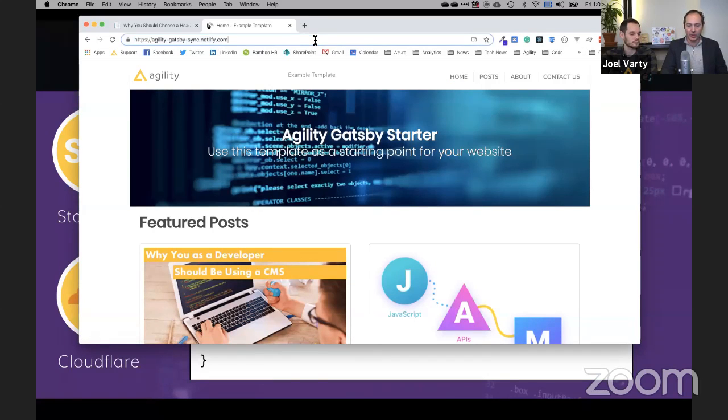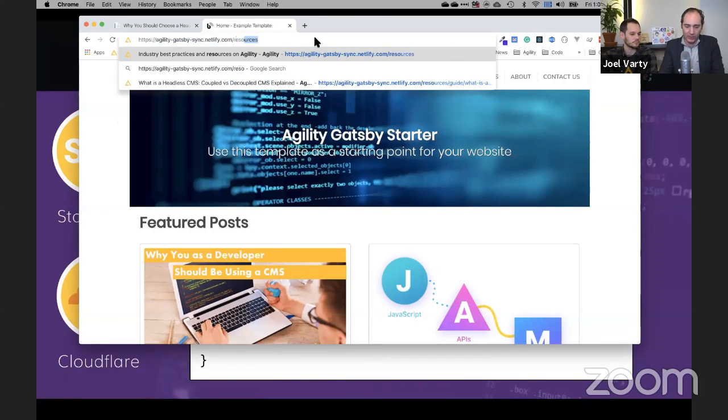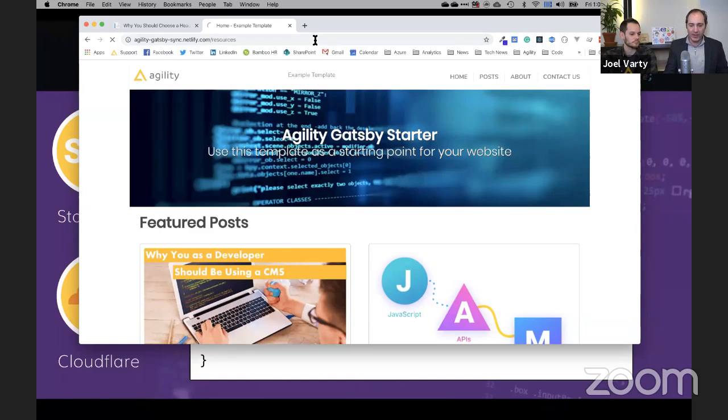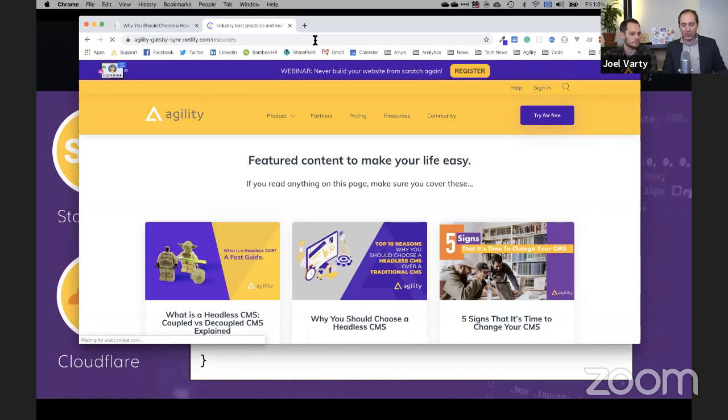But if I go to a URL, and this one I set up as resources, notice my URL doesn't change up top, and it goes and pulls in the resources section from agilitycms.com. So you can actually go and scrape from any website because it's making a fetch request. You can pull in something from your legacy site and pull it into here and do whatever you want. So you can mix and match however you think you should for your site. It's really, really powerful.